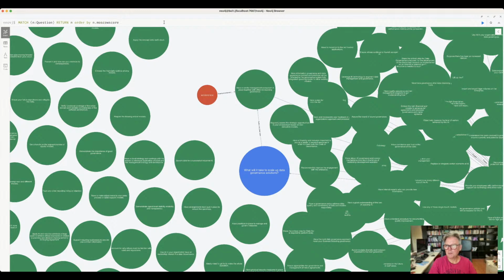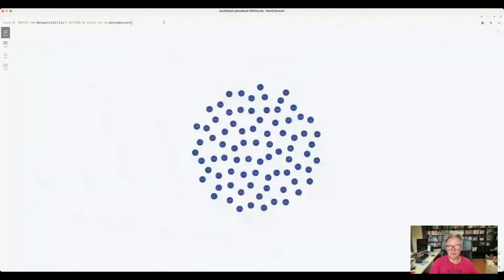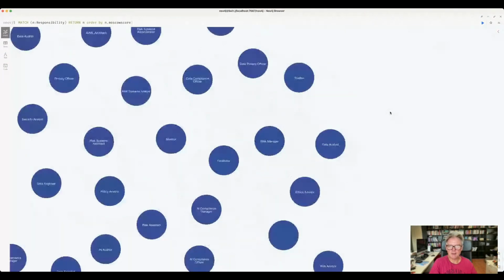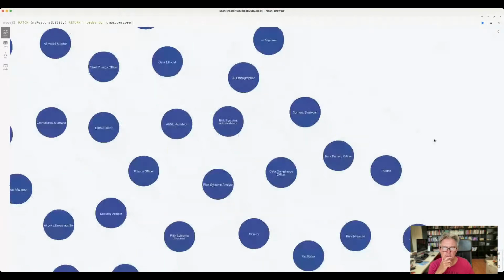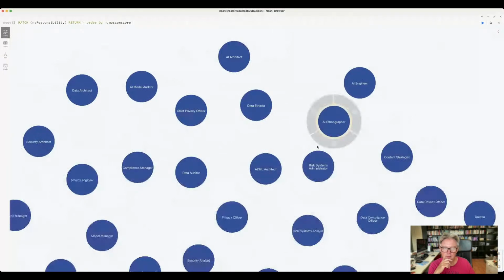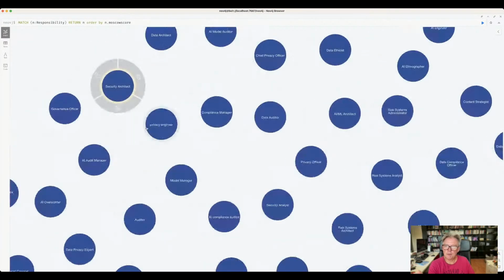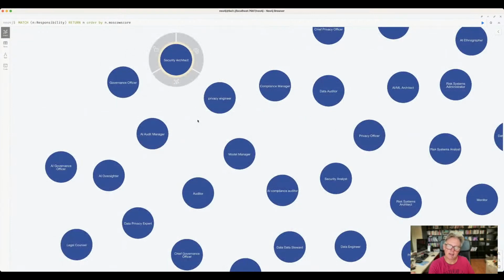Now let's see if I can pull up the one for the job roles, because that one's in here as well. Question, best idea, responsibility, job roles. There we go. These are all the job roles that we have in here that are related to AI governance: AI architect, AI engineer, AI ethnographer, data ethicist, chief privacy officer, AI model auditor, data architect, security architect. Do you have all these roles assigned in your organization? That's what you really need to ask yourself. Do you have all these roles and job functions, or someone that takes care of that area?